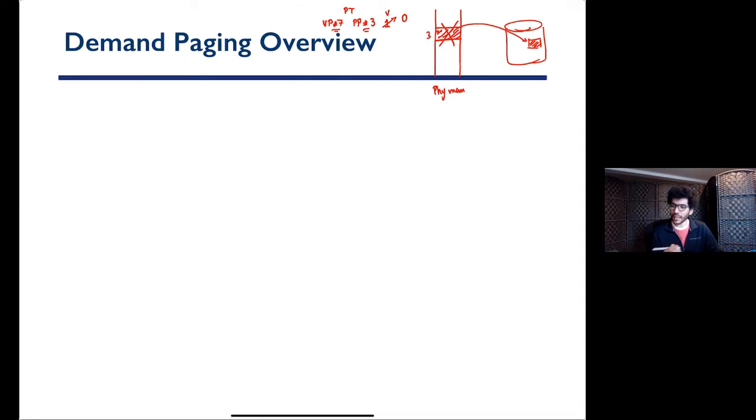Now let's say later on my process actually accesses this address and figures out that the valid bit is 0. At that point, a page fault happens. The operating system wakes up. Maybe we have to bring back that page. So we go through our physical memory. This time, maybe we find some other empty page, maybe page, I don't know, 6.